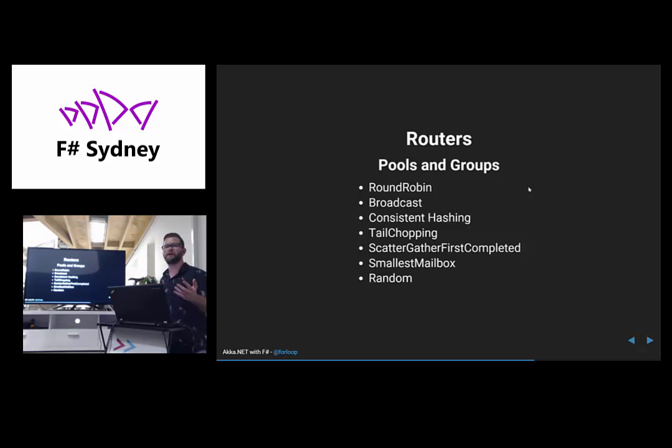With groups, you construct the actors ahead of time, and you pass the paths for those actors to the router, and the router will then send messages to those actors using actor selection. So that allows you to scale up and also out as well, because you can deploy routers to remote systems as well.